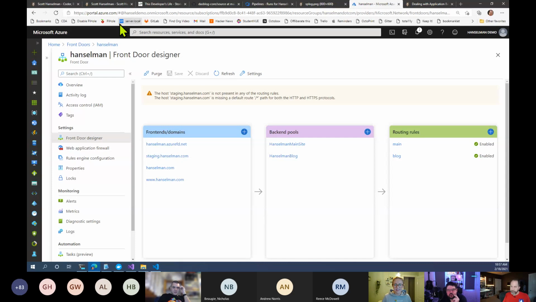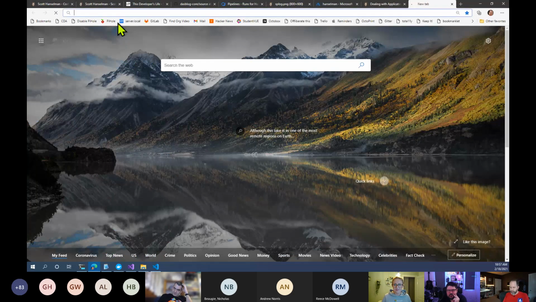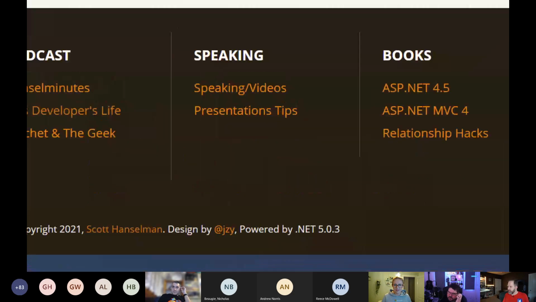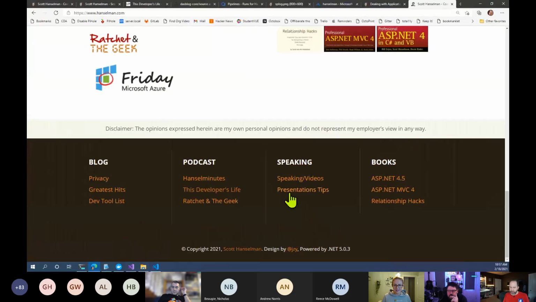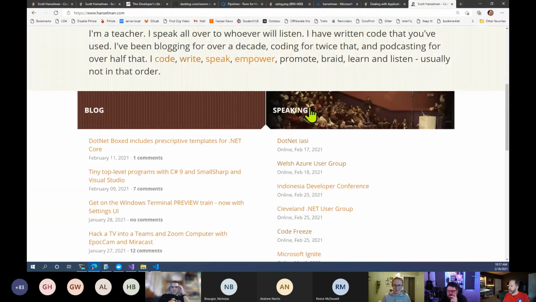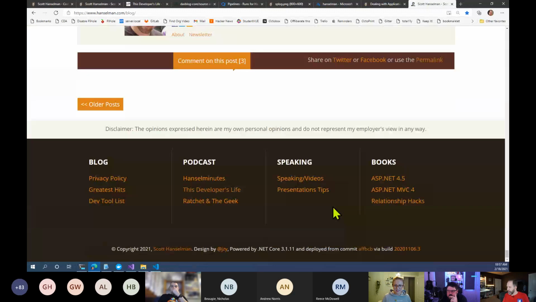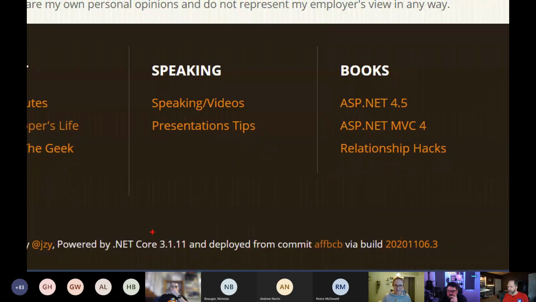So now Hanselman.com runs on Linux, on App Service, on .NET 5.0. Slash blog, another app, is running on .NET Core 3.1 LTS, because I want that long-term support. I'm not quite ready to go to .NET 5.